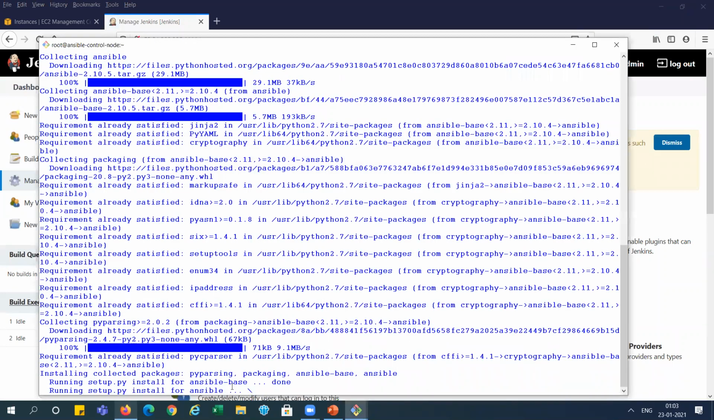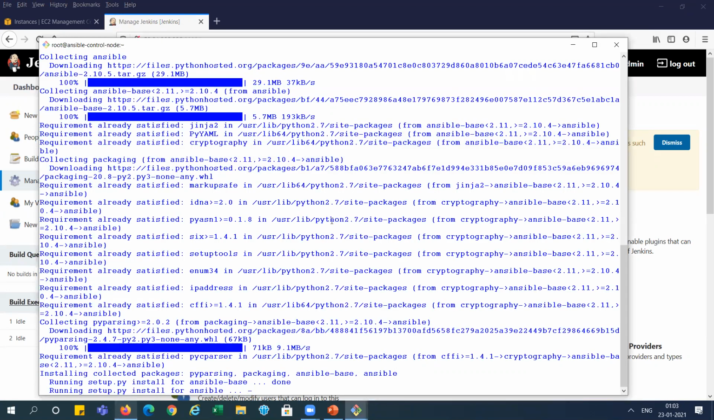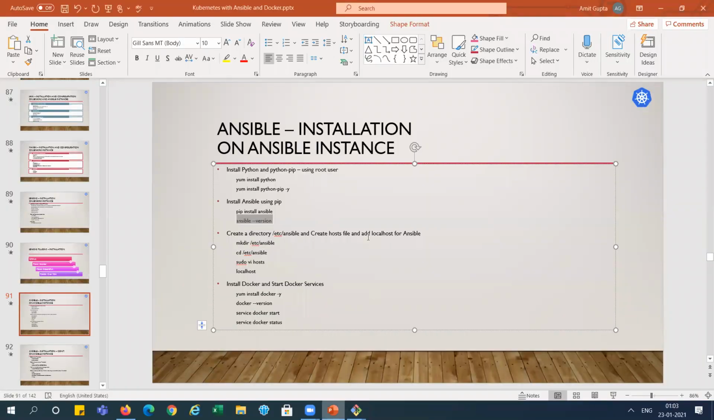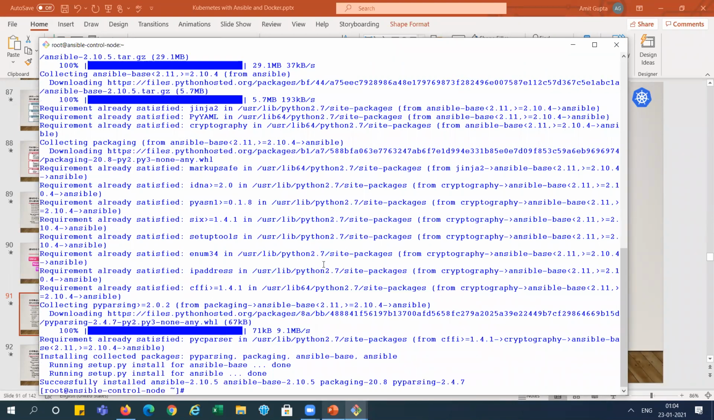Now it is still installing here. So we are pausing it here. We will come back to the Jenkins things again after the installation on the Ansible server. I think the installation has been done.